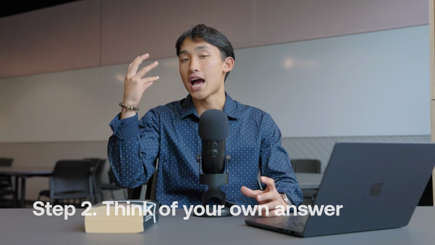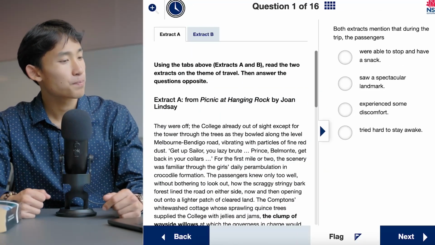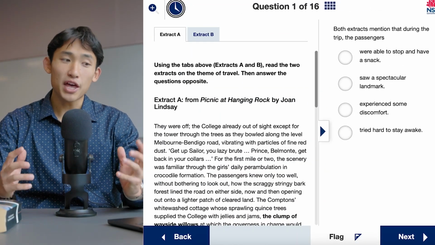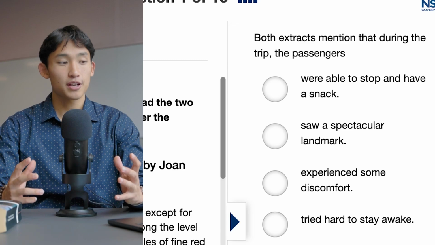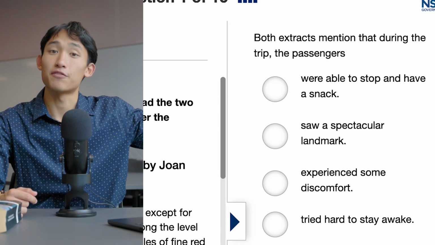Now, jumping on to the questions, this is where step 2 comes in. For each question, as you go through them, think about what the answer is in your head first. So what I mean by that is after reading the questions, you sort of have an idea of what the answer actually is before looking at any of the 4 answer choices. For example, in question 1, the question's asking, both extracts mention that during the trip, the passages either, and then you have the 4 answers that are in front of you.